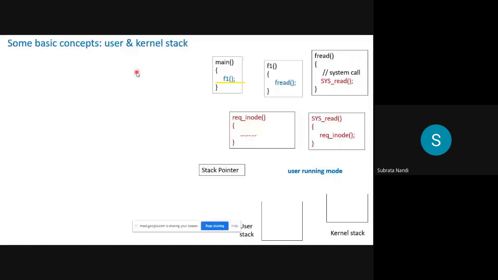So any process in a Linux or Unix operating system will maintain its individual user stack as well as kernel stack. The point is every process will have its user stack and kernel stack. For example, when this program runs as a process, it has this user stack and this kernel stack, and these two are separate stacks. Why you need separate stacks, we'll see shortly.